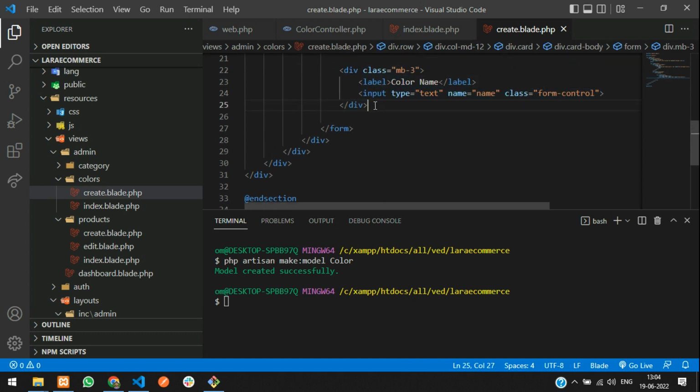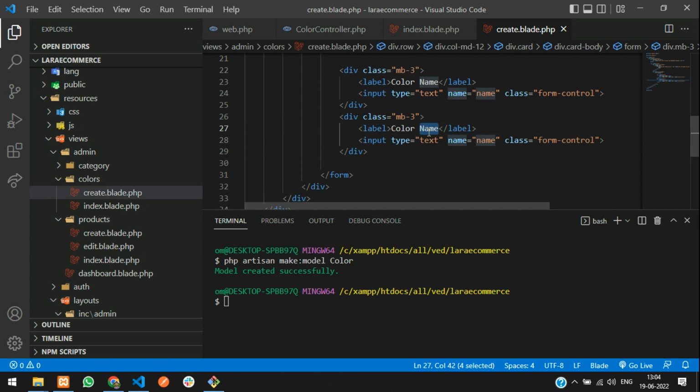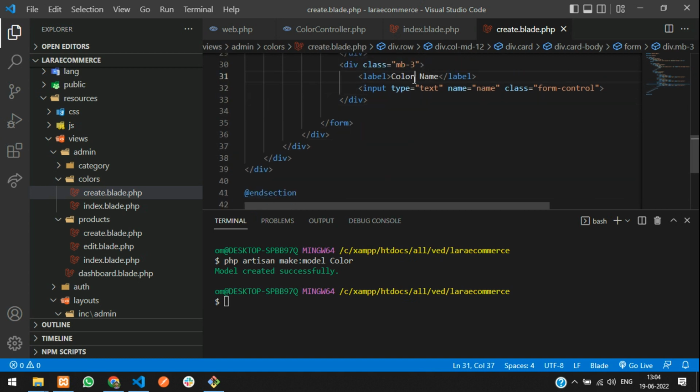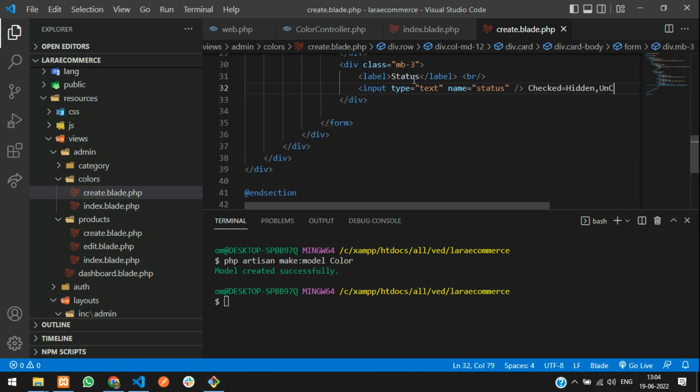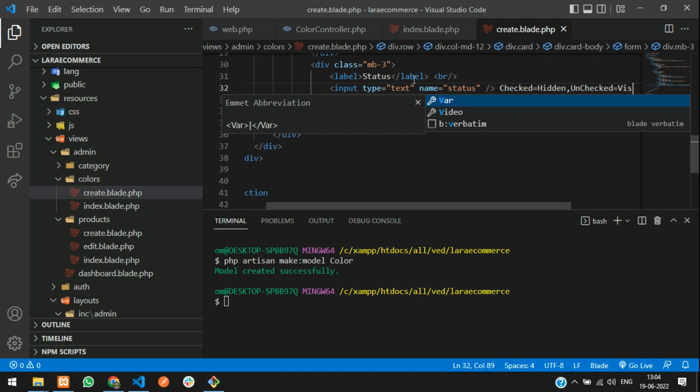One was the color name, the color code. Let's tell color code where the input name is going to be code, and one more input, that is your status. I mean to show and hide status. Here we set it to br tag, like break line, and we give the name as status. Here we remove this form control. Checked is equal to hidden, unchecked is equal to visible.